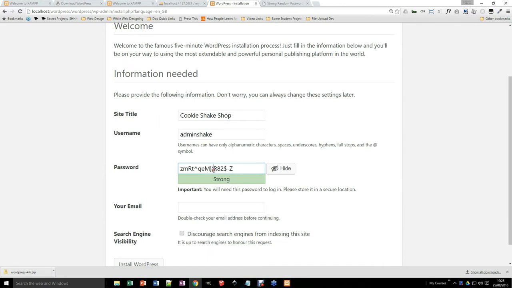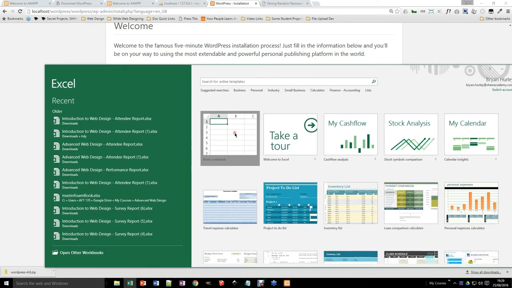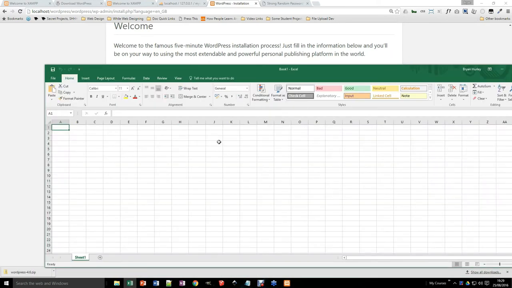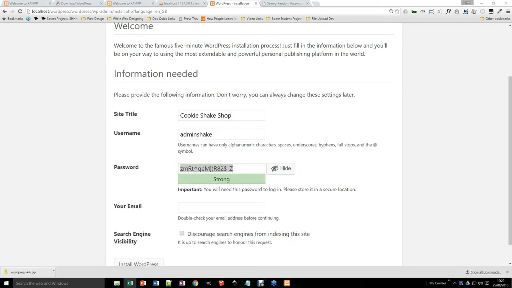So there we have it. I've got a strong password here. What I'll do is copy that and create an Excel file, so I can hold on to this, because we're going to need it next time as well. I'll create a new Excel file with account, uname, and pass. It's something as simple as that. My username is admin shake, and my password, I'll just paste that in there.